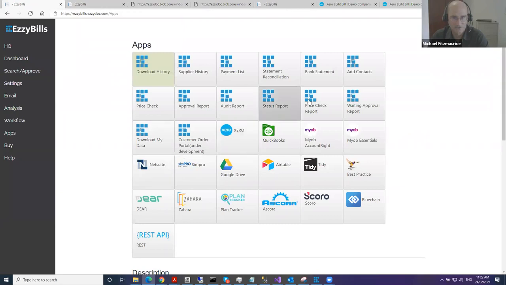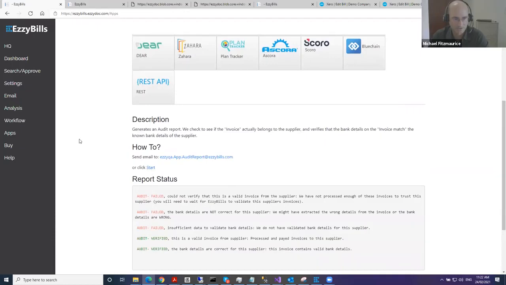So that's another report which you can run on EzzyBills. So you just come in here and you can do it right now. You can go and run an audit report, and there's nothing to enable, that sort of stuff. You just run the audit report. Just click on audit report, go start, and it'll generate the report, and you can just have a look at it.